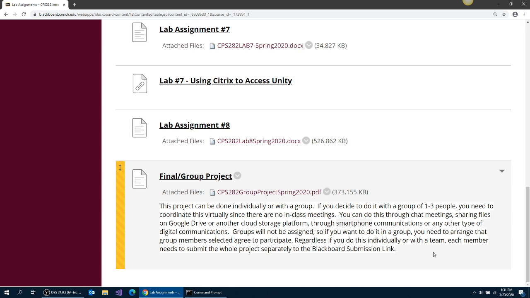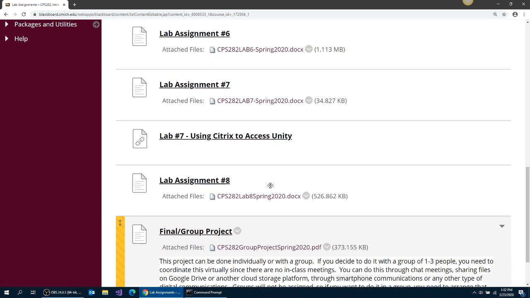Regardless of whether you do this individually or with a team, each member needs to submit the whole project separately to the Blackboard submission link. So don't rely on just saying that such and such person is in my group to get credit for this assignment.